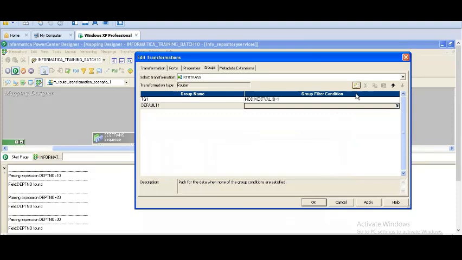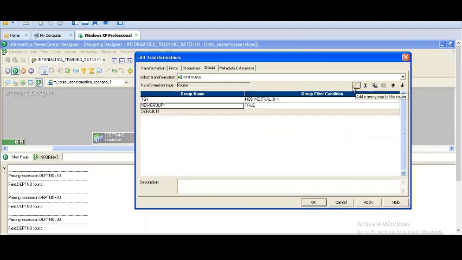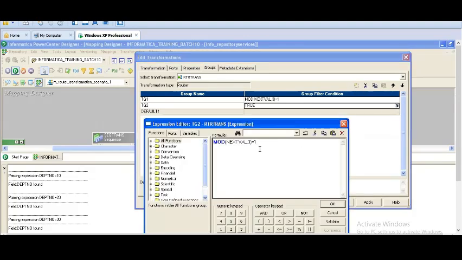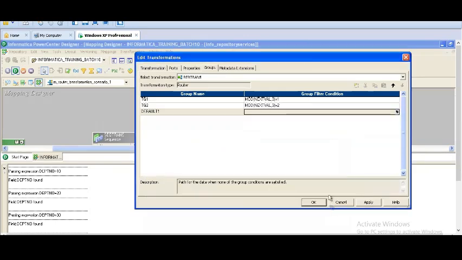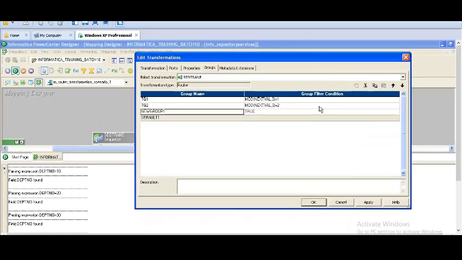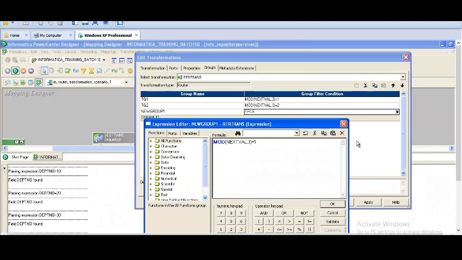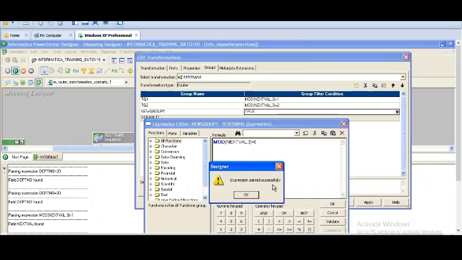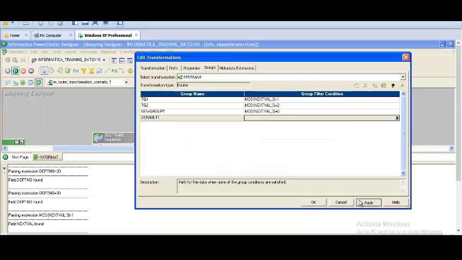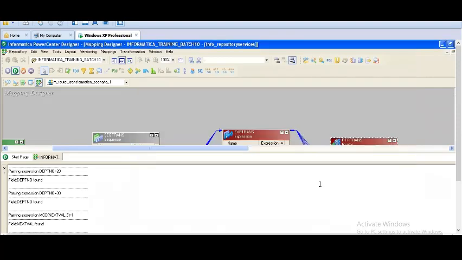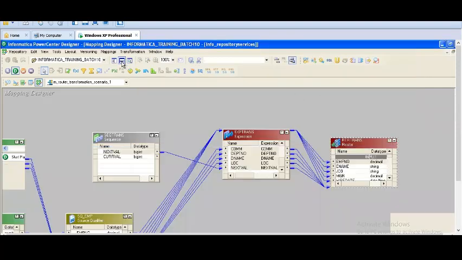So I'm going to create another target group, TG2. I'm writing the same condition, but the remainder is 2. And I'm going to create another group, where the remainder will come as 0. So this one is TG3.